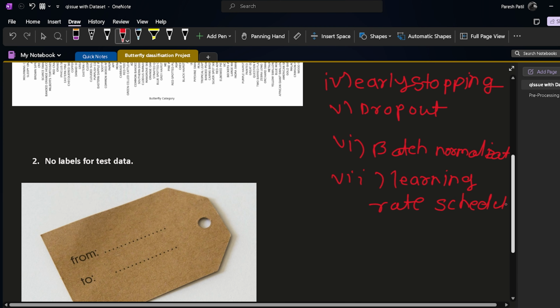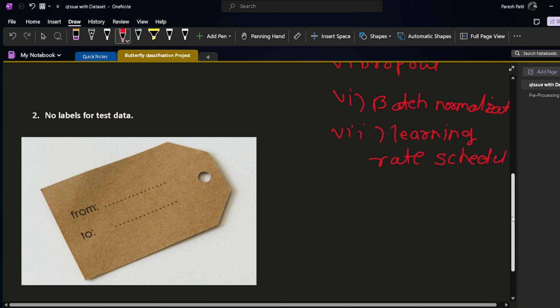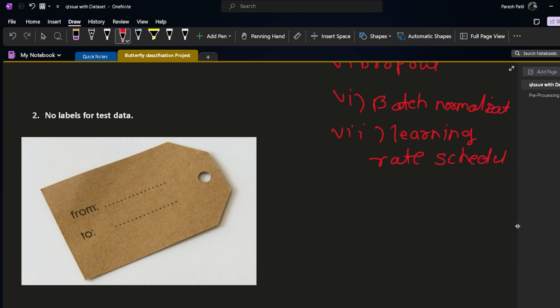The problem number two we have is that we don't have labeled test data. In the original dataset, they haven't provided the test labels to us. So we will be evaluating our model on the validation data, and we'll use the test data to demonstrate the predictions.